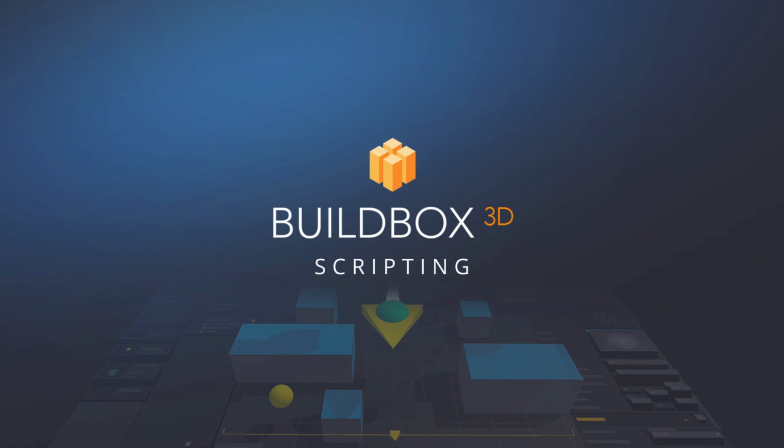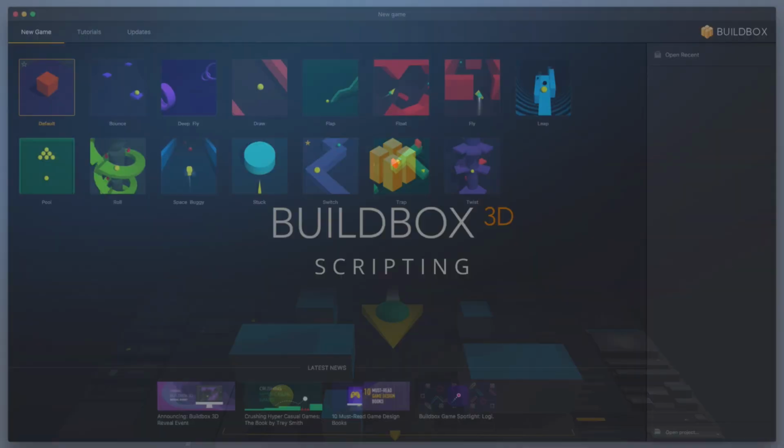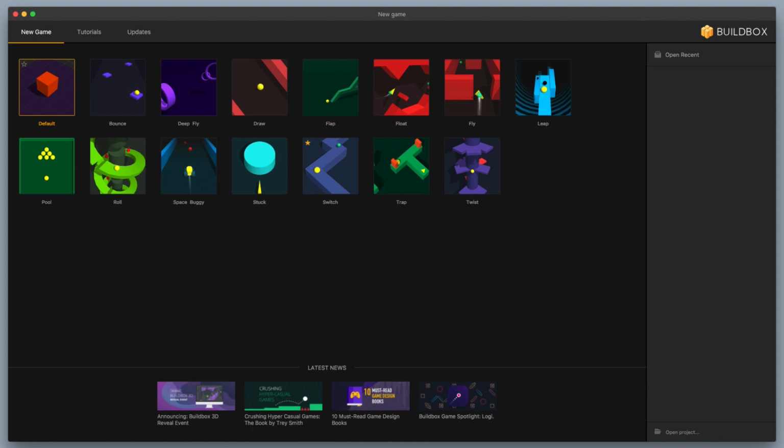We're going to be showing you another entirely new feature with Buildbox 3D. We're going to be showing you how to work with scripting. In this video, we're going to be taking a closer look at scripting, and I'm going to show you a very simple but really cool example of how to get the most out of the scripting feature of this software.